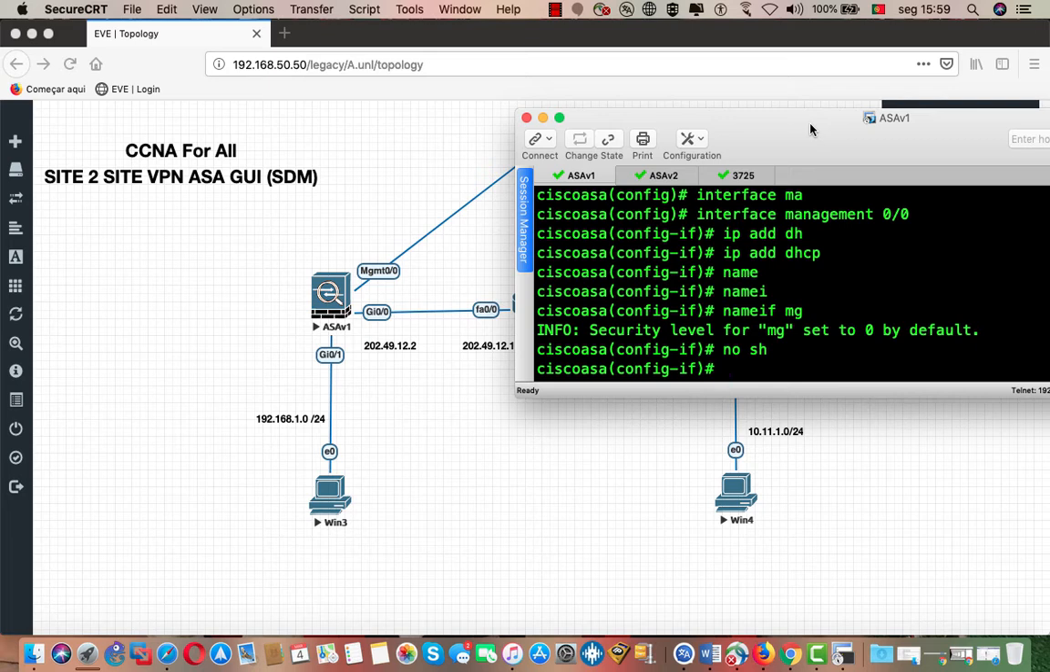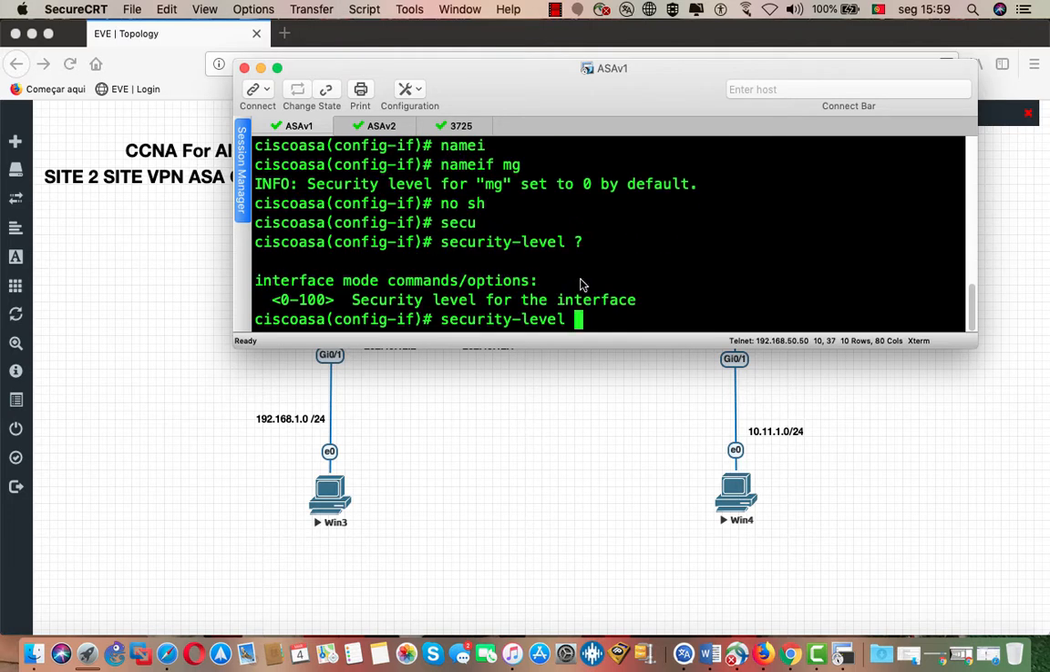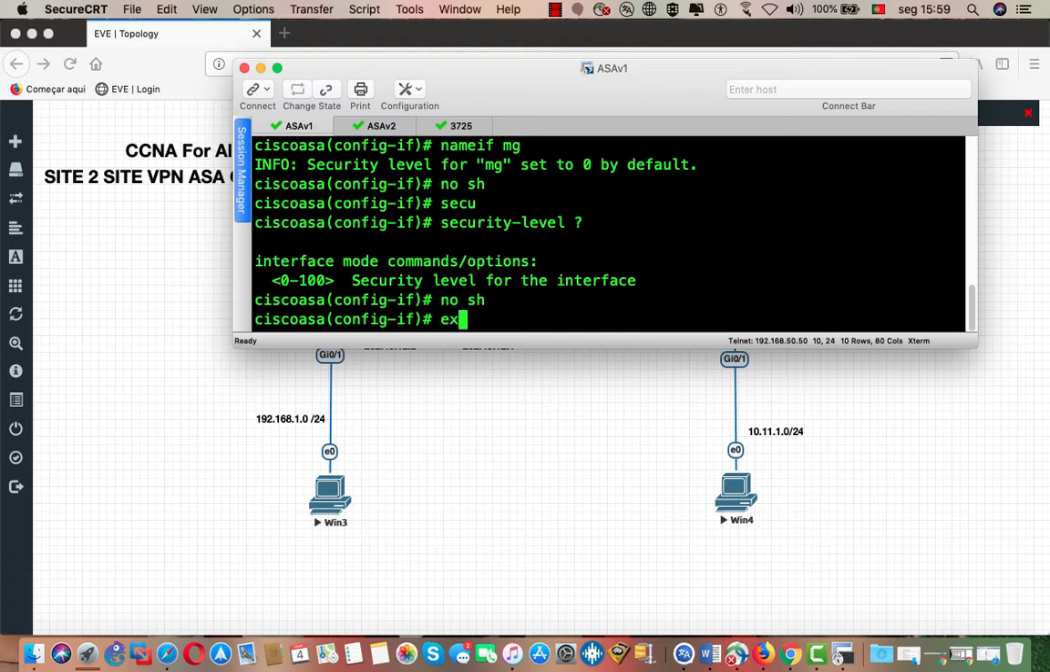Alright, and name all the interfaces of the ASA, you should give a name. Alright, we have inside, outside, and so on. And if you don't want to, you can change the interface security level. For example, if I don't want to use 0, I can write the command security level, then you can change from 0 until 100. Okay, for now I will leave 0 because there is no problem. And what I have more to do, no shutdown, exit.